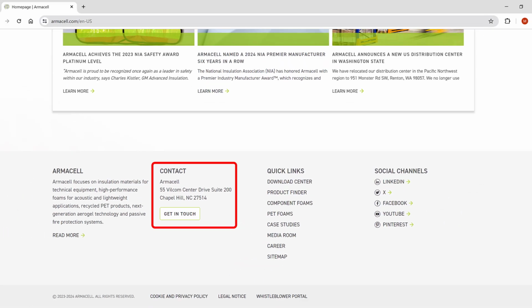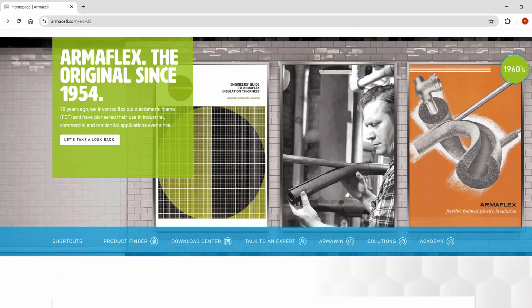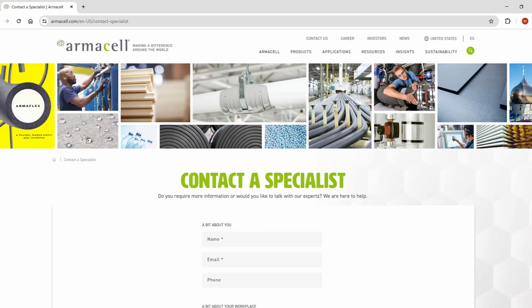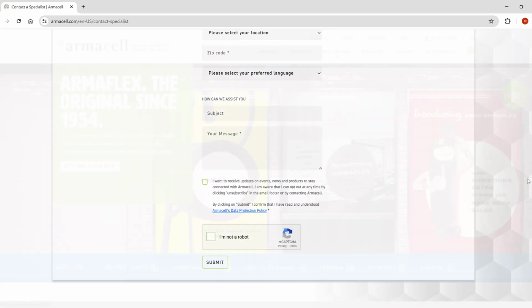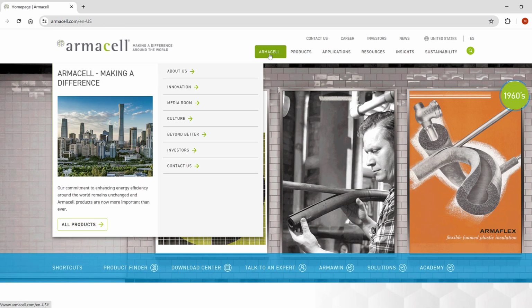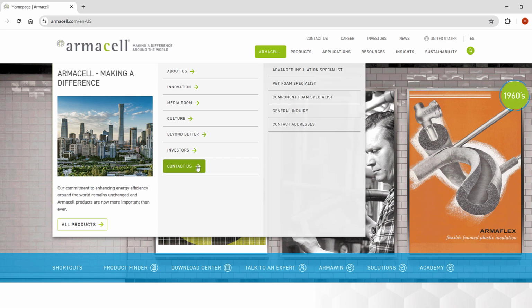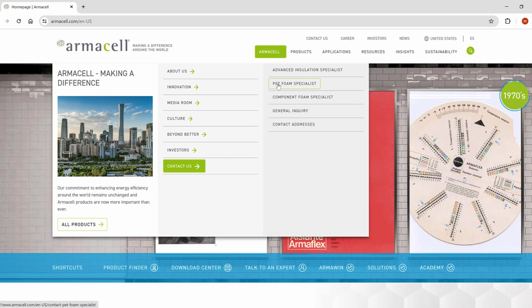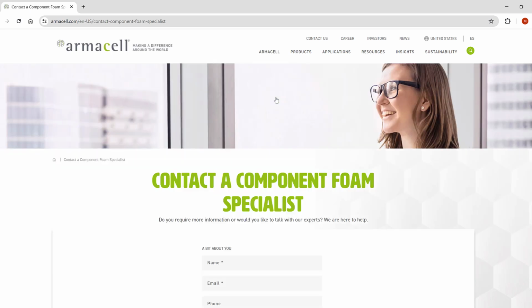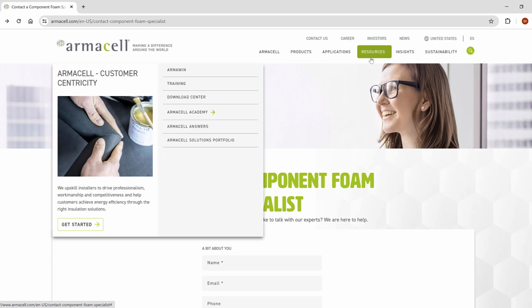To contact us, there are links in the footer, the blue bar, and the top menu. All these forms go into our general insulation web inquiry queue. To contact someone in another division, use the top Armacell menu. Scroll down to contact us, and then choose PET foam or component foams contact form to get to the right specialist. Visit the download center and notice that all the documents are grouped together.